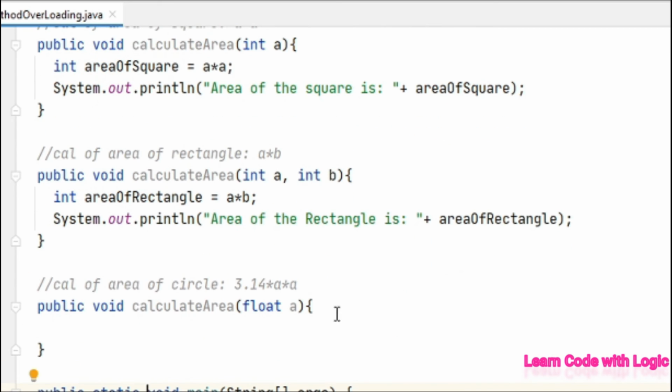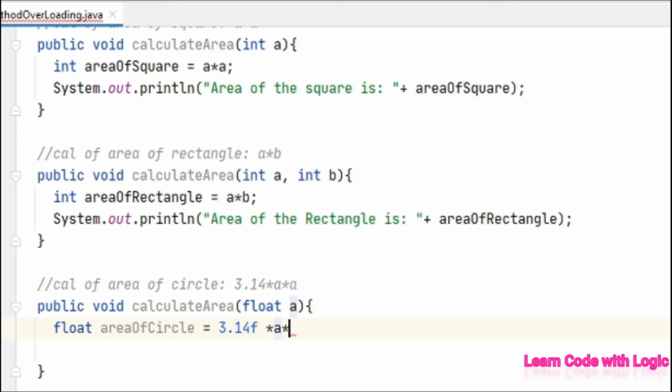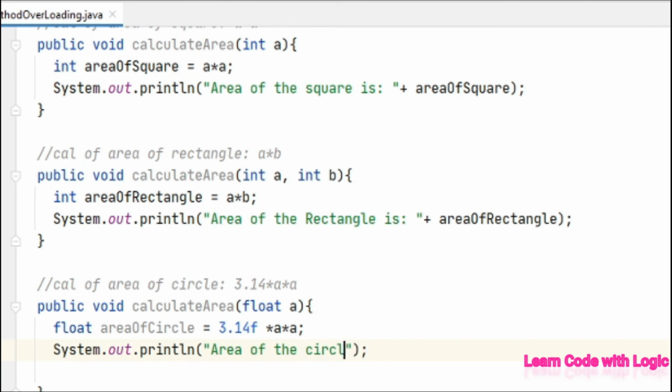Now let's finish this one also. This one I'll type for you instead of copying. Why I am copying some of the code and typing some of the code is so that it is handy for you guys. That's the reason I am doing it in different ways. Let's take the float data type here because here we have the float. Area of circle equals 3.14f into a into a. In the statement, area of the circle is, then the area of the circle. So method creation is done.